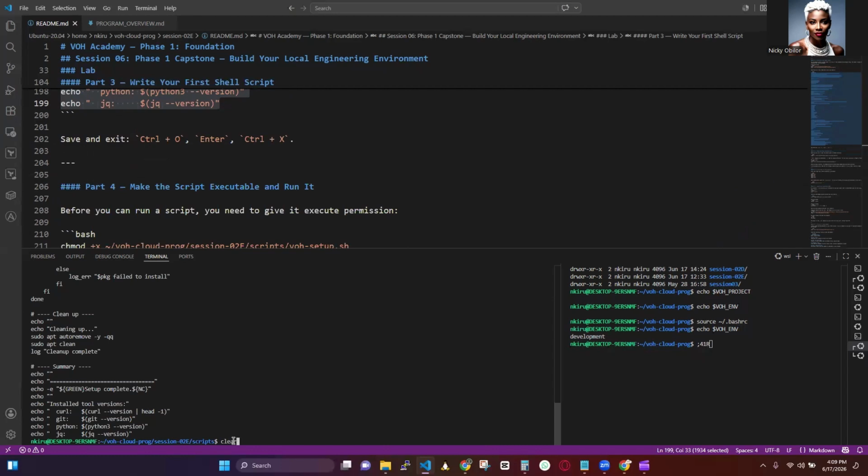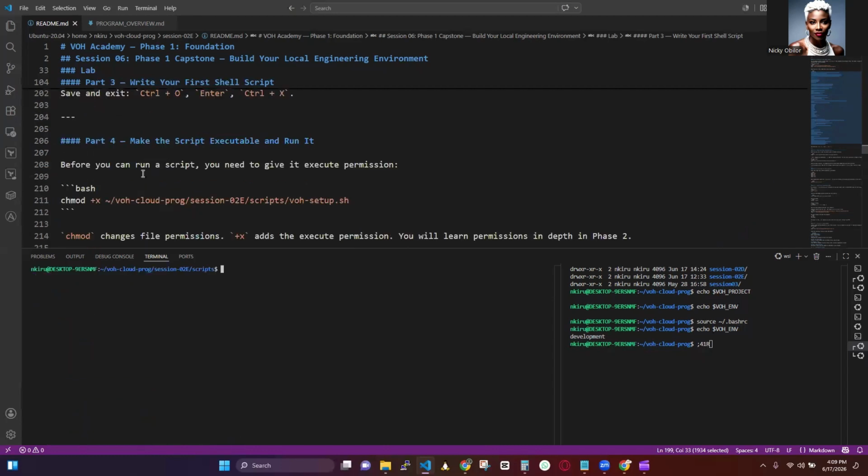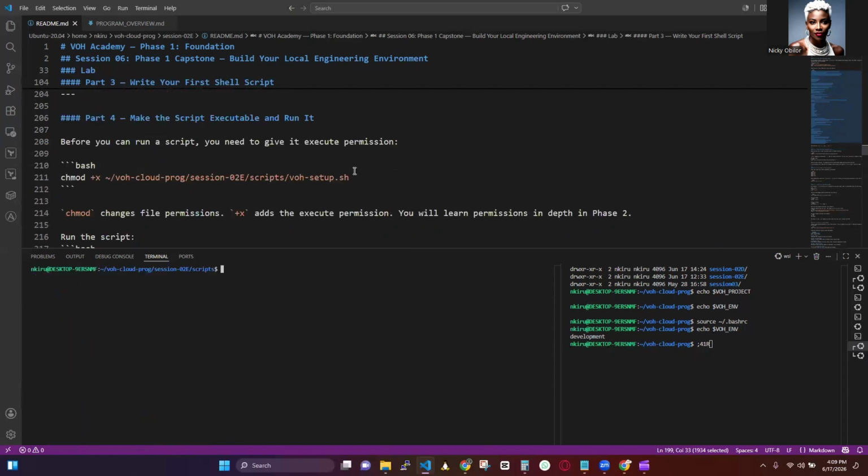We have the script. So now we need to make the file executable, right? File permissions we are going to cover in phase 2; we haven't done permissions yet. But we need to run it, so we need to give this particular file that we just created the execute permission. But let's see what kind of permission we currently have. If you see right here, it doesn't have any permission. So we need to assign that.